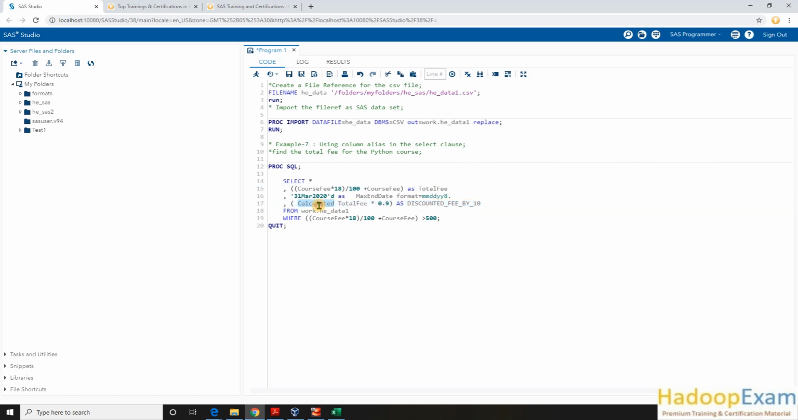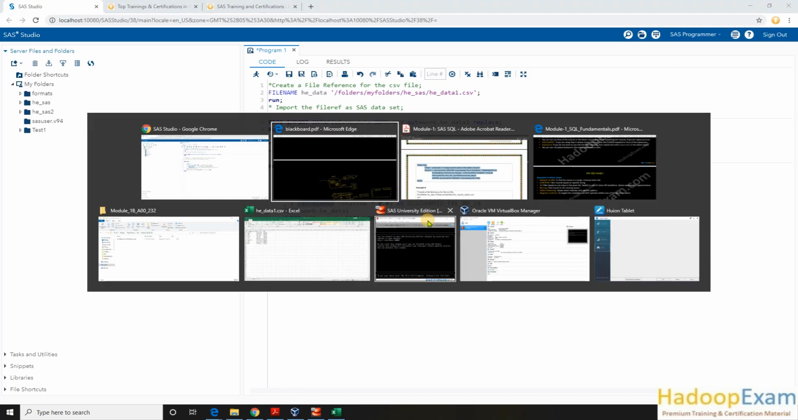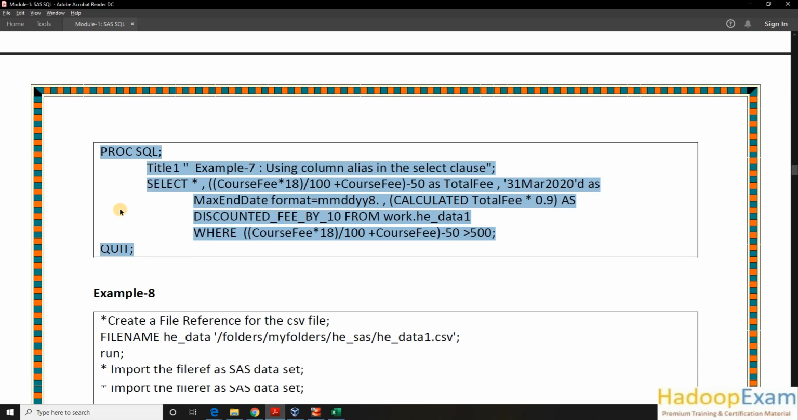So wherever you use the calculated keyword, it is a performance issue. If your data volume is very high, then it is a performance issue. So what you have to do is, instead of using this calculated keyword, you should always use the expression. So in only a single pass it can calculate the values.